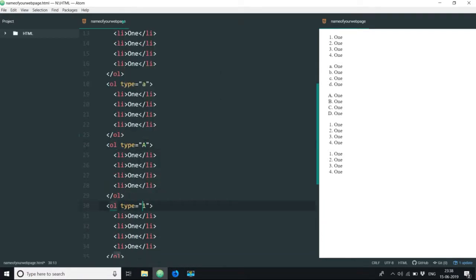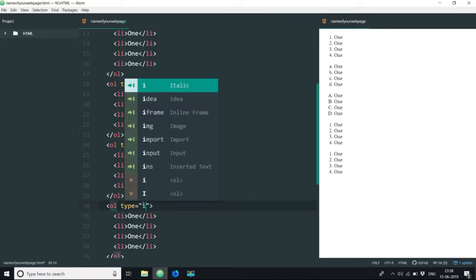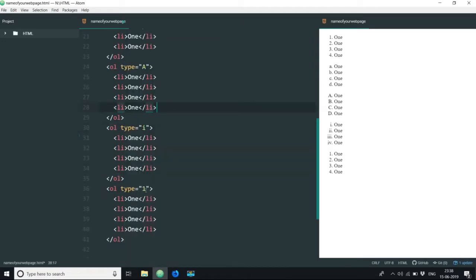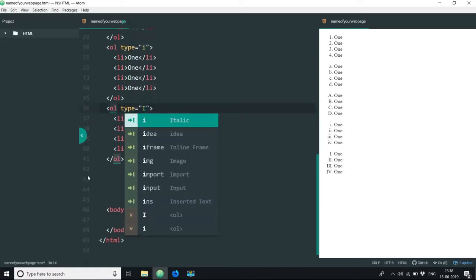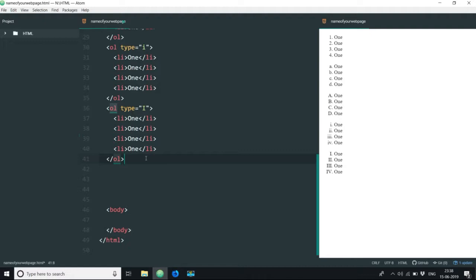If I enter small i, you get small Roman numerals. If I enter capital I, you get capital Roman numerals. So this is the ordered list, and you can enter it in five ways.